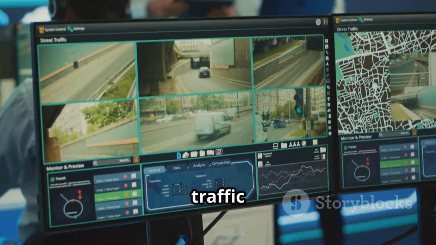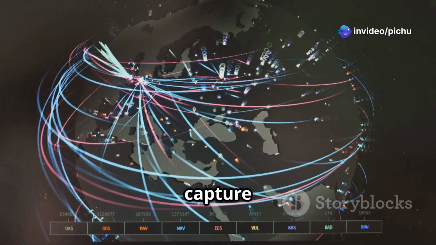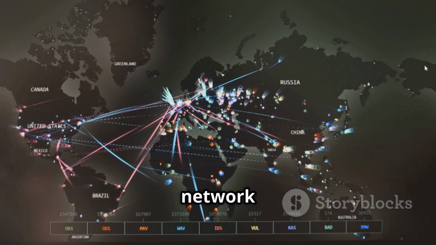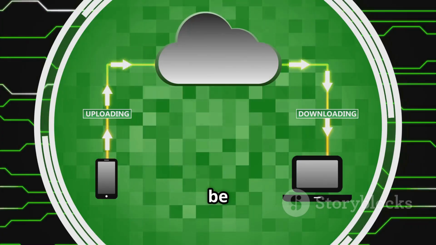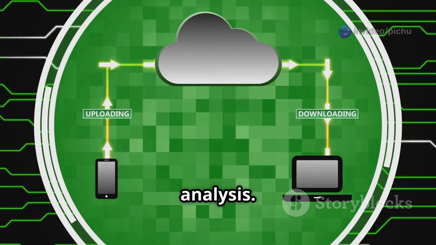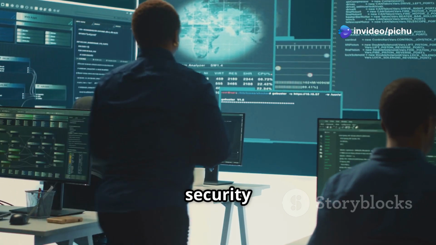To monitor network traffic in your VPC, use VPC flow logs. Flow logs capture detailed information about IP traffic to and from your VPC, subnets, or network interfaces. This log data can be published to Amazon CloudWatch logs or sent to Amazon S3 for storage and analysis. Flow logs are essential for troubleshooting network connectivity issues and security analysis.